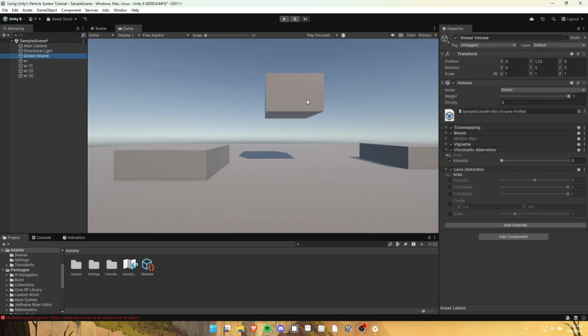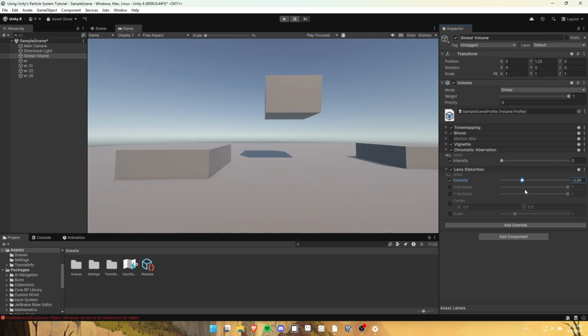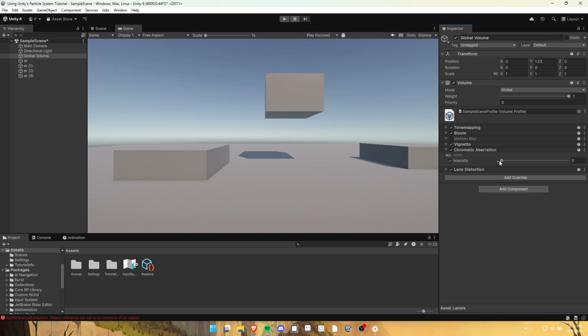Now we go to the global volume, lens distortion. Turn this on, it's working, everything's working, you can make stuff look warped, very close, it looks very weird. I don't really like it that much. Chromatic aberration, you can see it's working because I added these objects. We can add all sorts of stuff here, and this is really up to you.